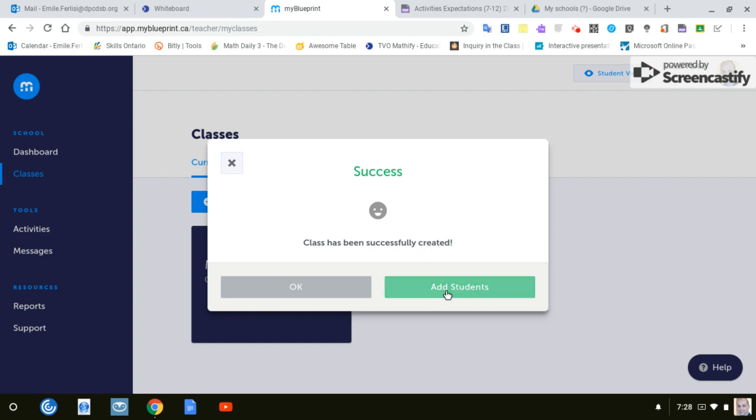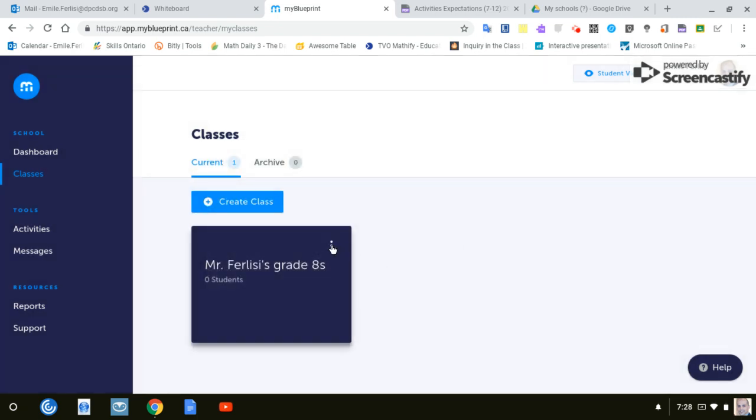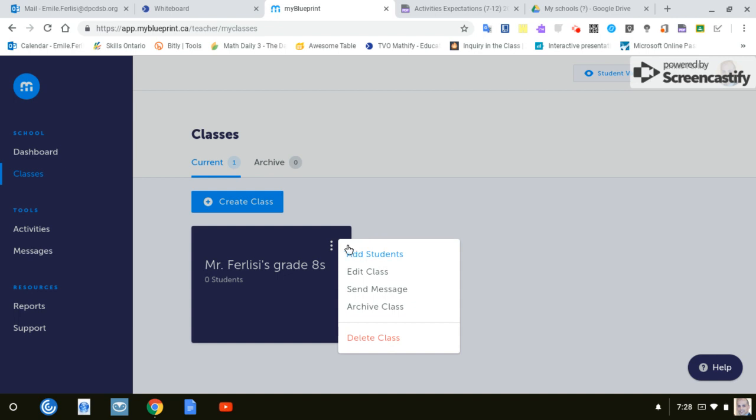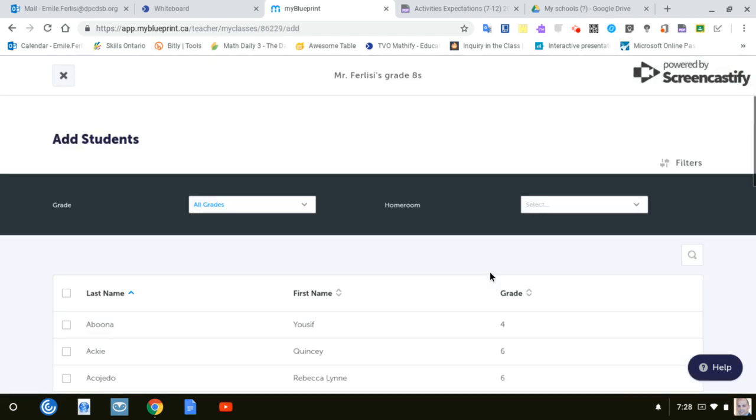Now here, I can click add students right away, or if I'm not ready to yet, I can come back again later on at a different point, click on the three dots, the three snowman-like looking dots, and I can click add students. I can also edit the class, send a message. That's one-way communication just to my students, or I can archive the class, basically tucking it away for later in case I need it, or just in case I don't want to delete it, but I want to just kind of put it away.